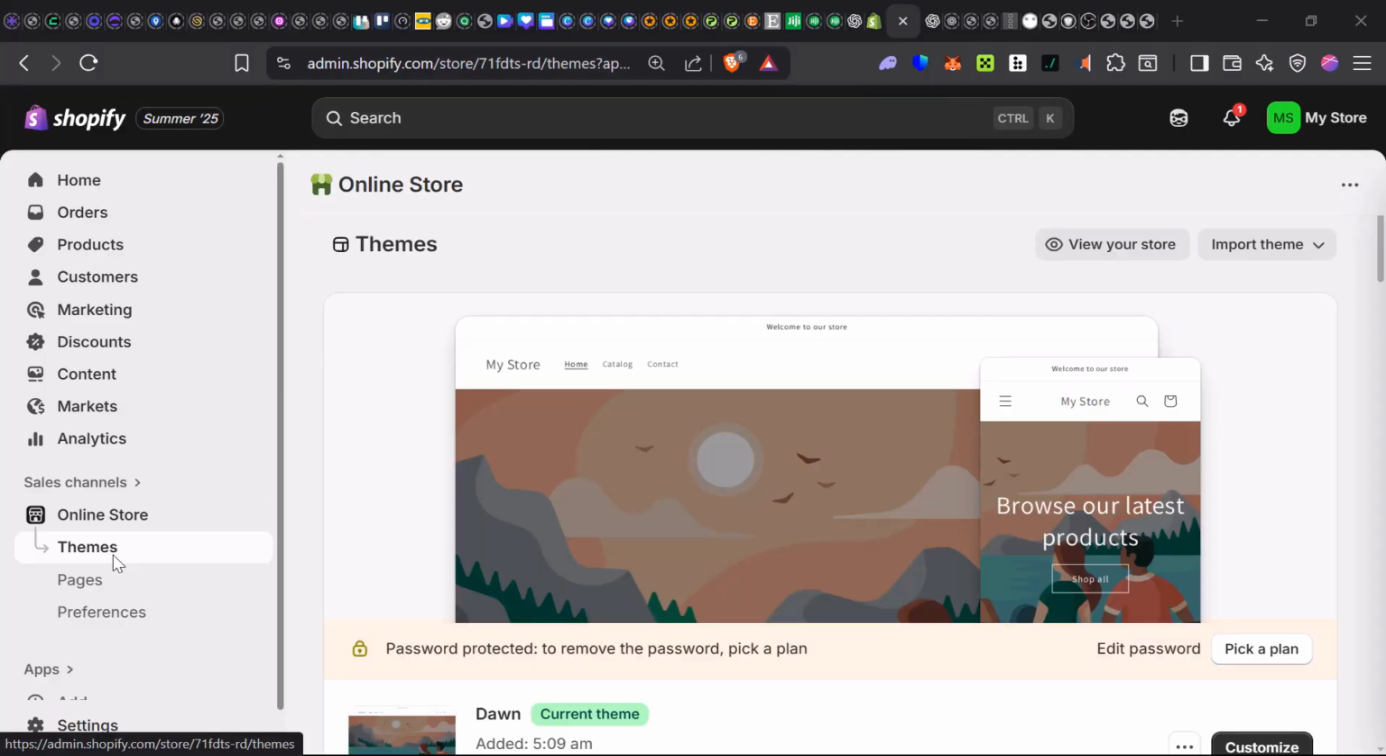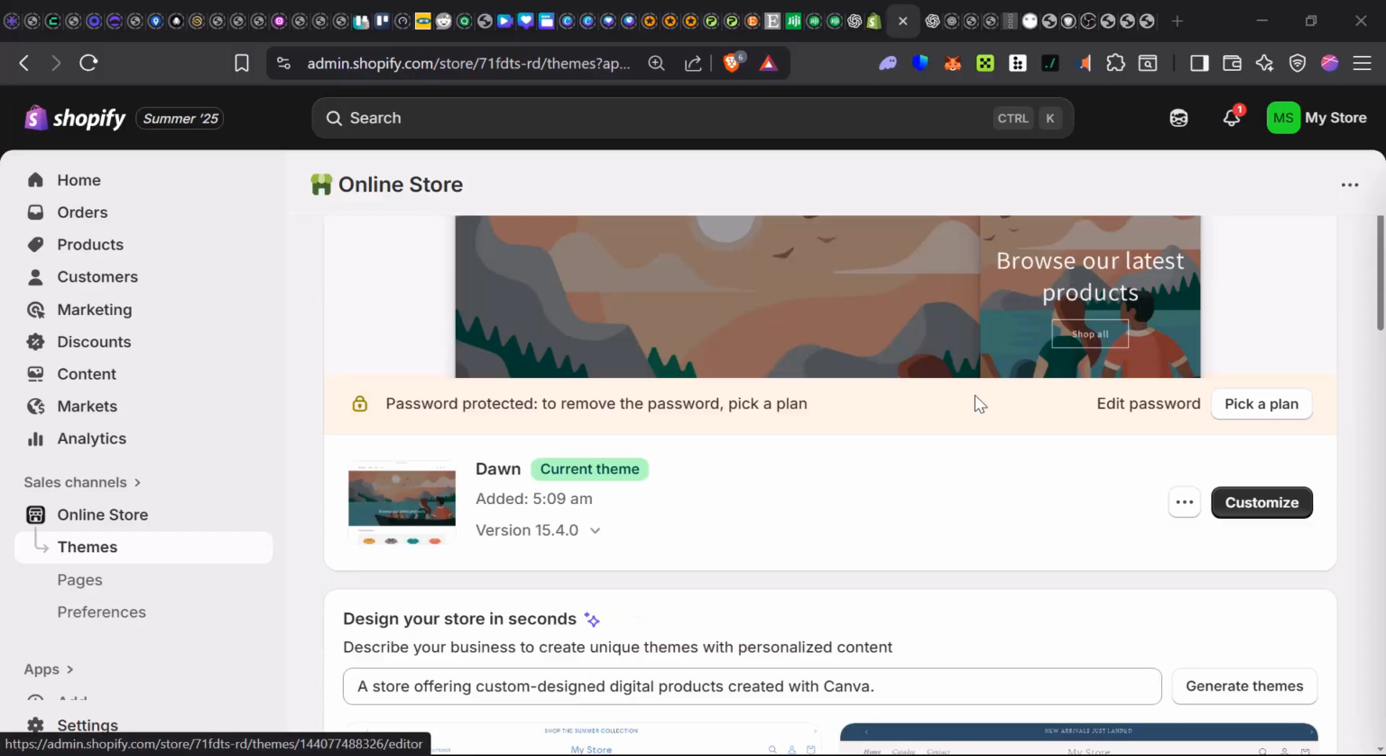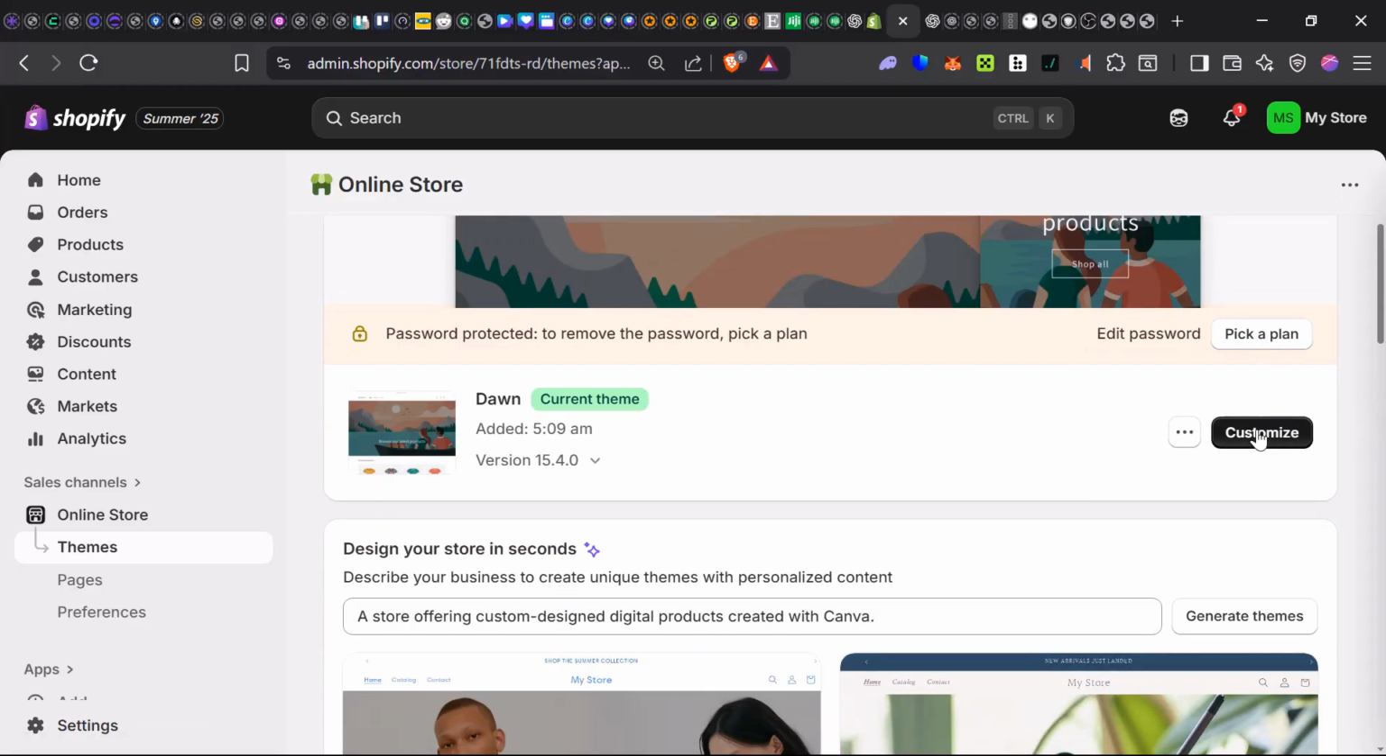All right, so once the themes menu for your online store is opened, you might have to make a payment for access to remove the password for your website, but just go ahead and click on customize. What we're interested in is clicking on customize. So click on the customize option and you'll be taken to the back end of your website.